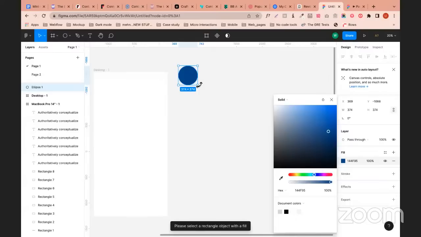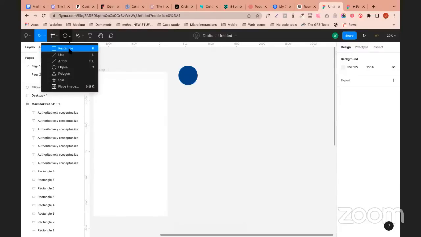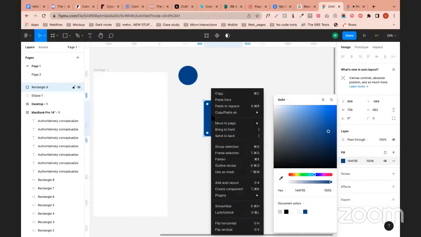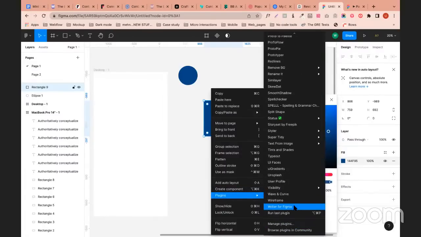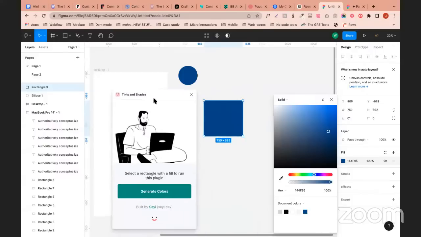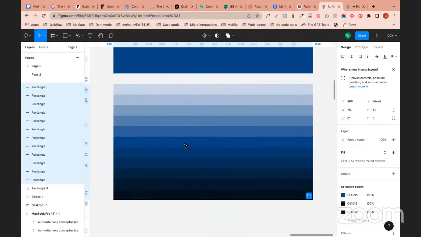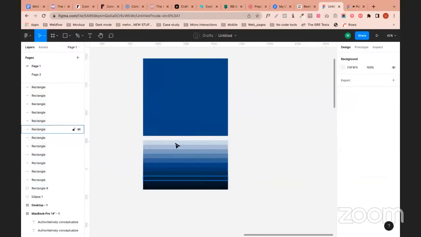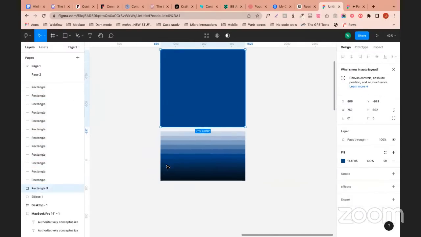So this is me creating a color. Please select a rectangle object. Let us use a rectangle. Let's see tints and shades. Okay, works. Generate color. So this is the color. Let's say, I don't know. See, you can even use this color.